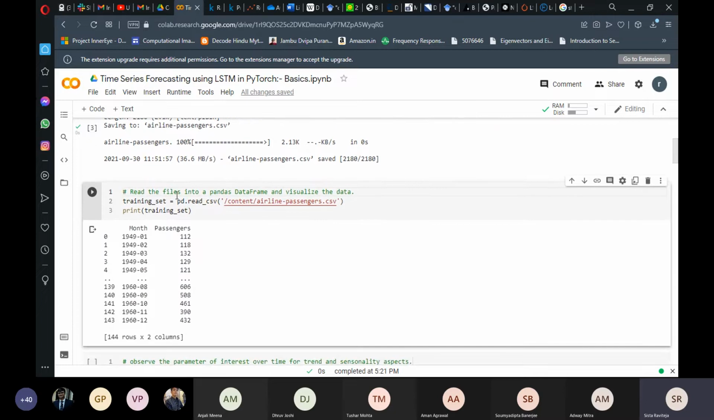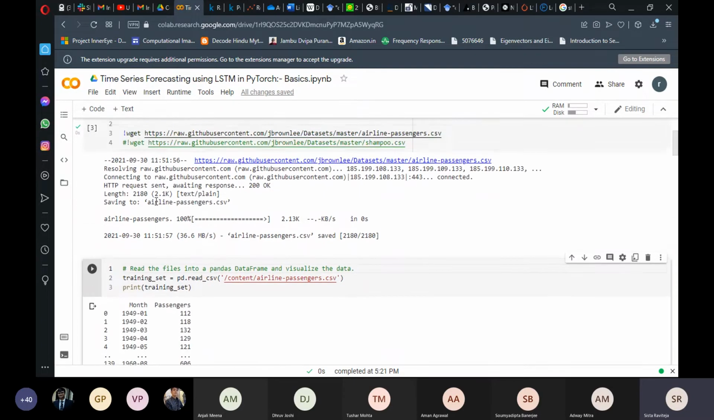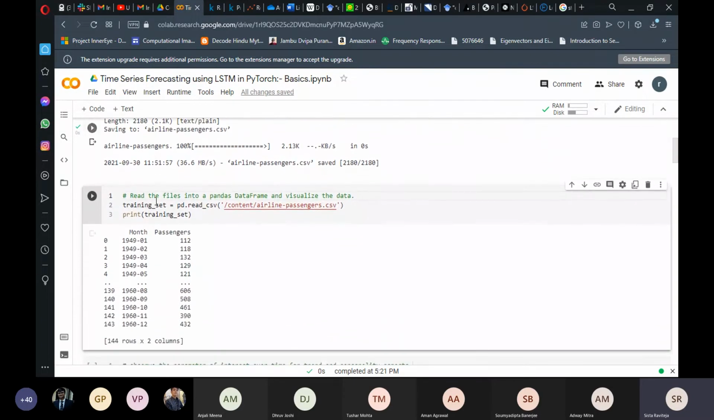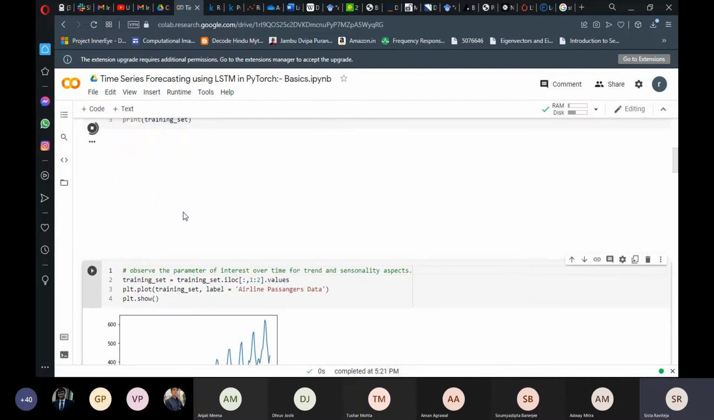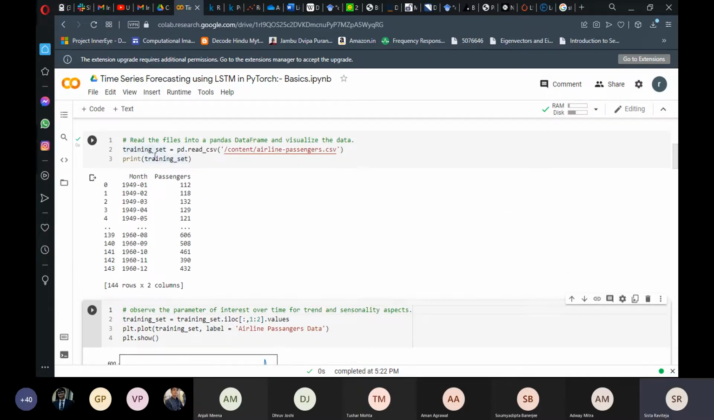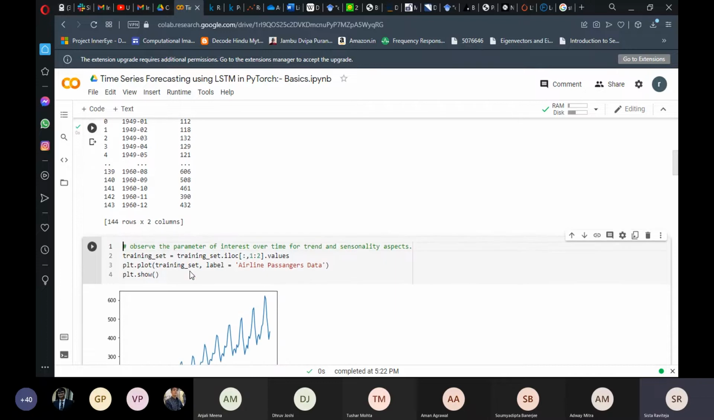So coming to this airlines data set, we have two columns. One is the month and year based column, and the second is the number of passengers that were traveling on airlines during that particular month of the year. This is a very simple data set, and our problem here is to predict the number of passengers that will be traveling in the airlines in the future.